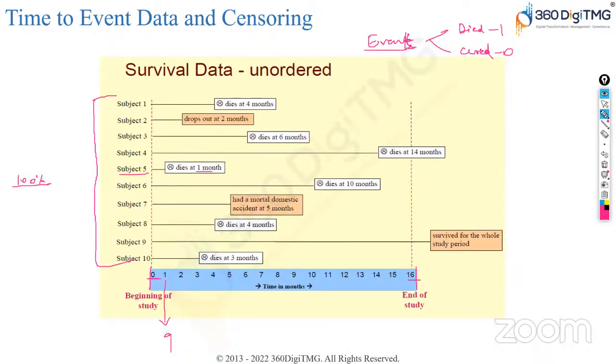So how many people are left? 9 subjects out of 10. So that means there is a 90% survival chance if the patients are given this kind of treatment, right, for the COVID-19 case. Then there is a 90% chance that the patients will survive at least 1 month. Right? That's the statement that we'll have to make.